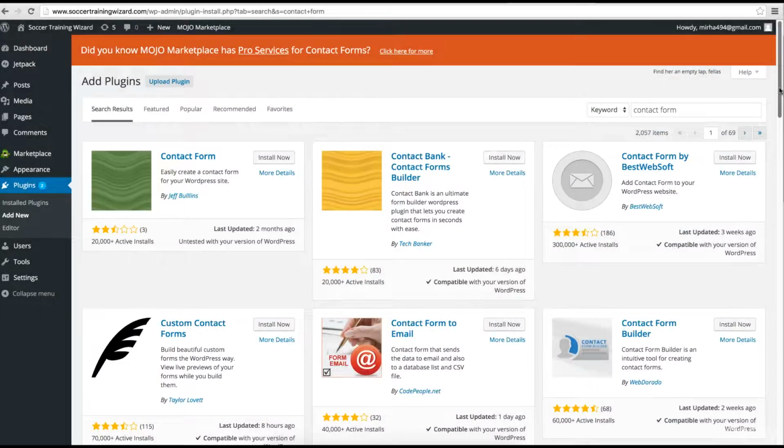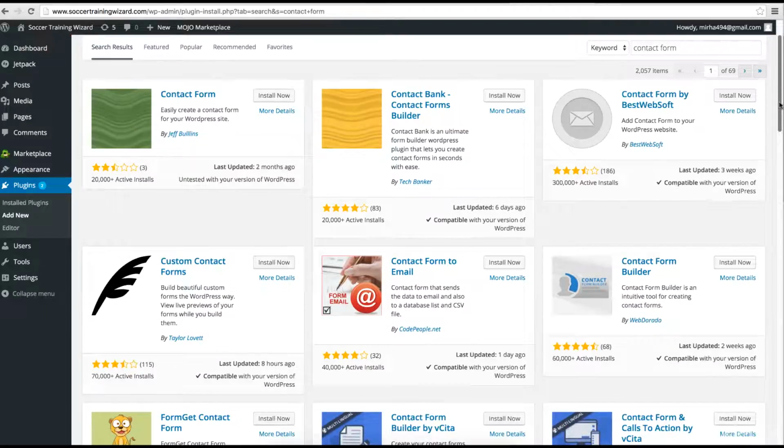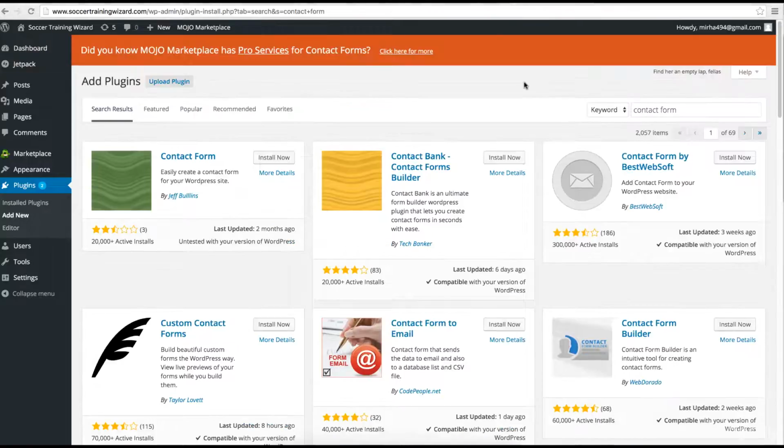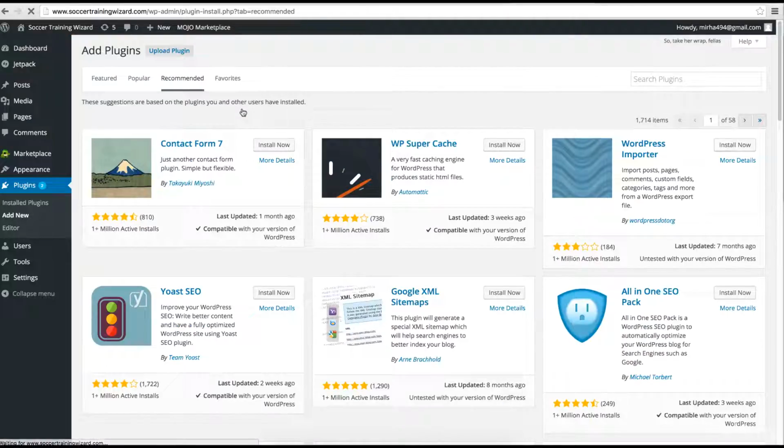The results bring us a bunch of different plugins, and if you are new to WordPress, it can be really tricky to understand which plugin is the best for your purpose. The first thing I recommend doing is to click on the recommended link and wait for WordPress to bring back the results. Things are getting better now because suddenly you can see that there is a plugin named Contact Form 7 that seems to be a really good catch.